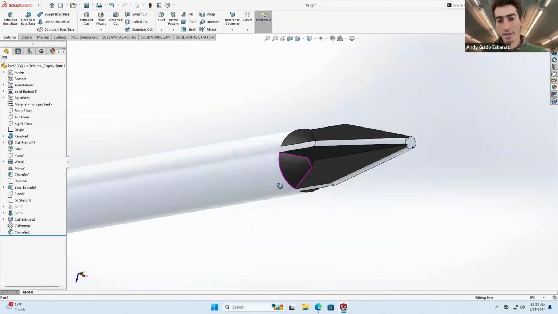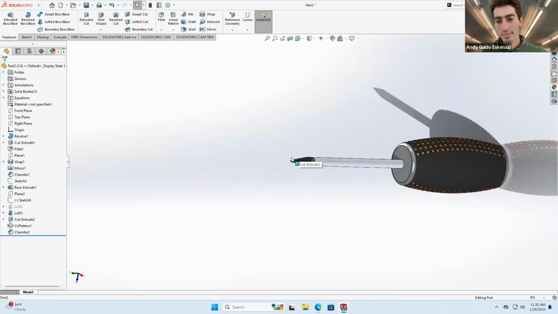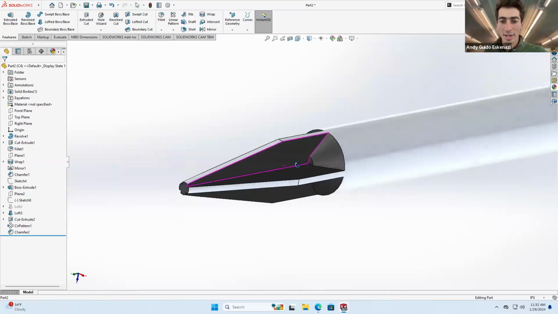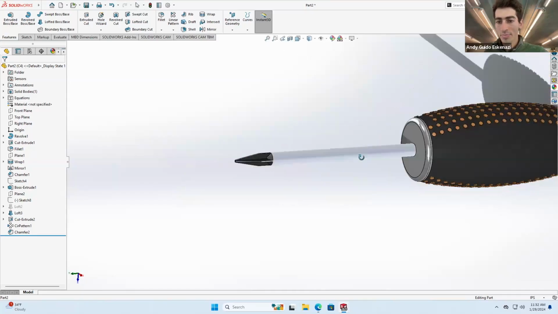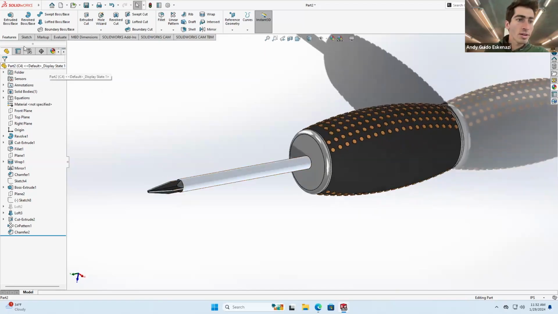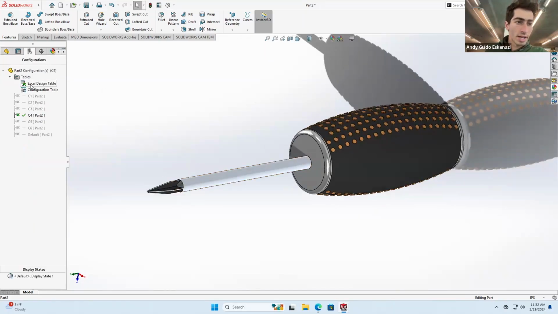Still has that face, but I think that looks fine. So we got ourselves a decent... In fact, I'm gonna leave it black because I like how it looks that way. So we got a decent Phillips screw head in there. Good. So now let's go back to Excel design tables.